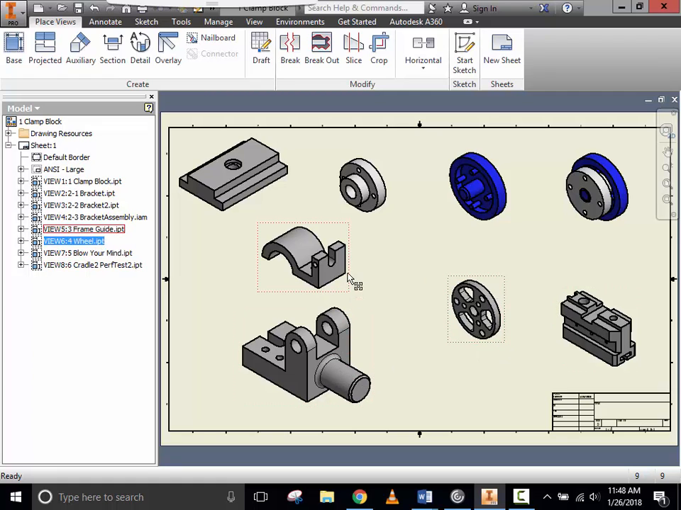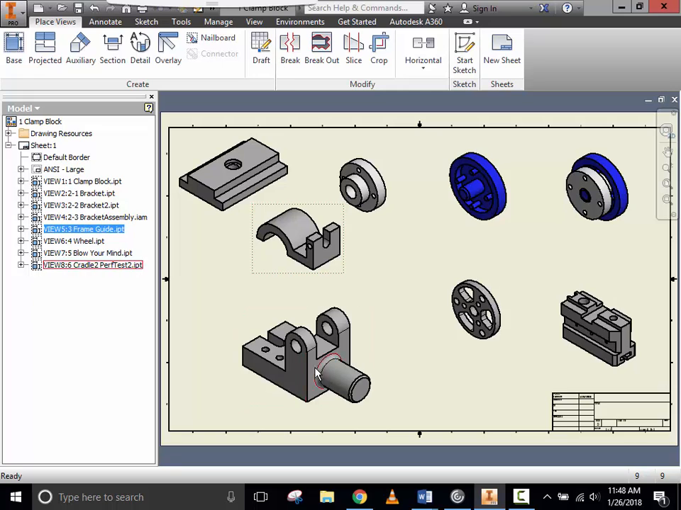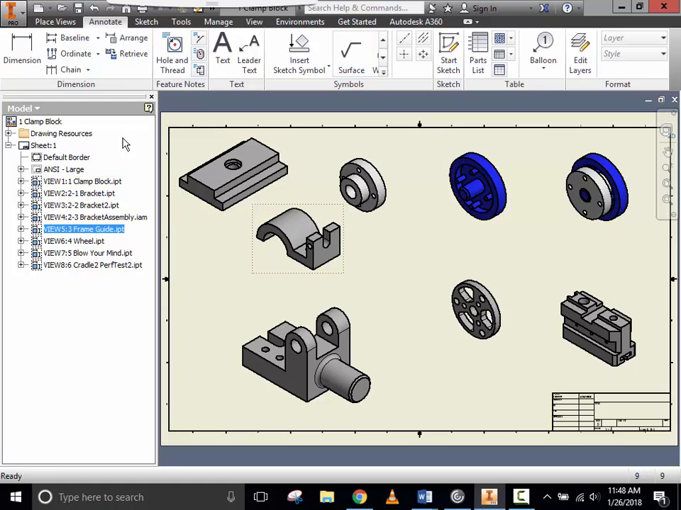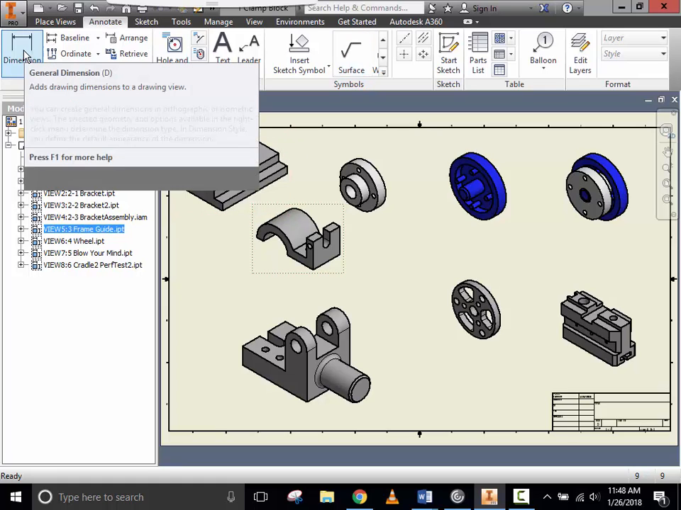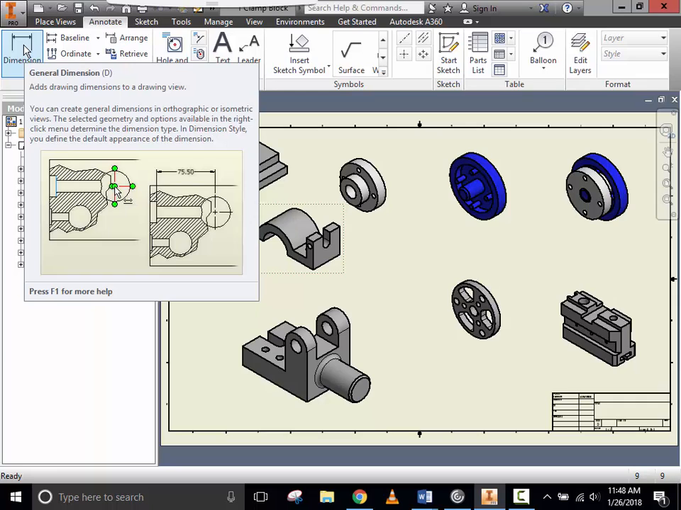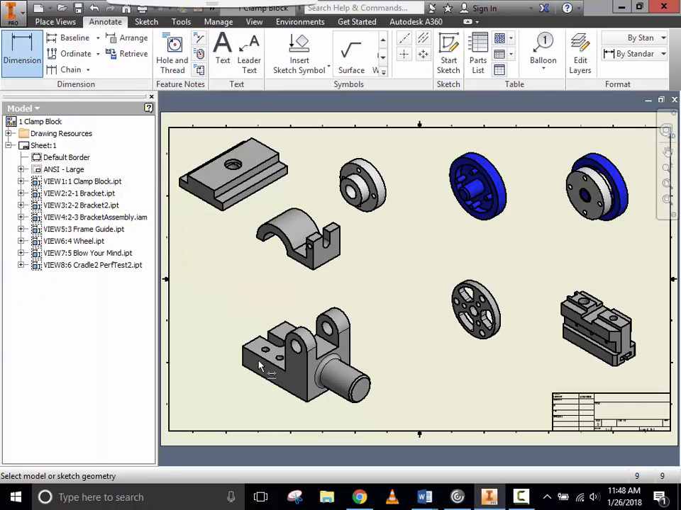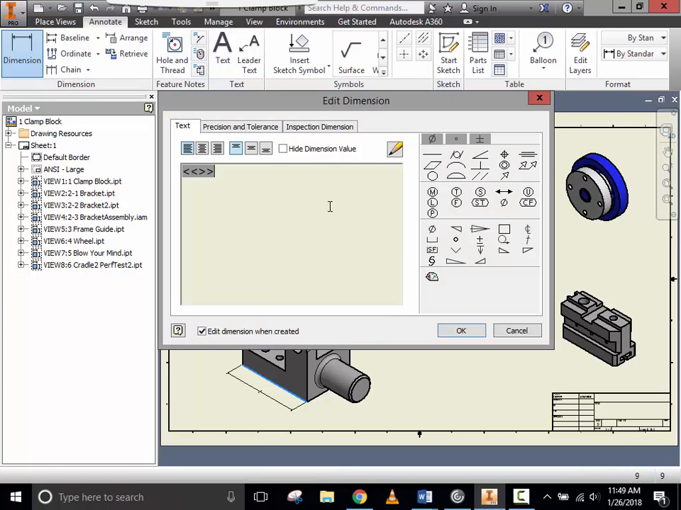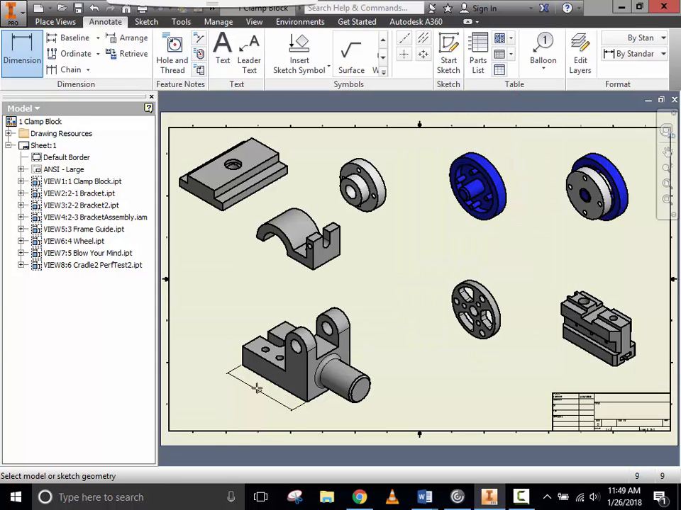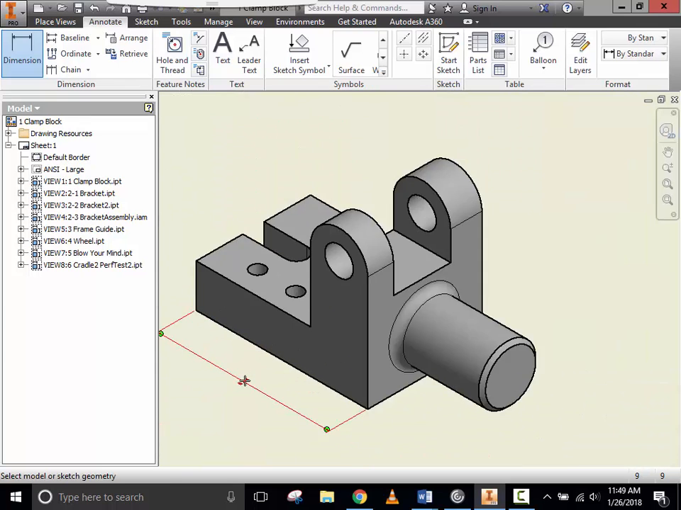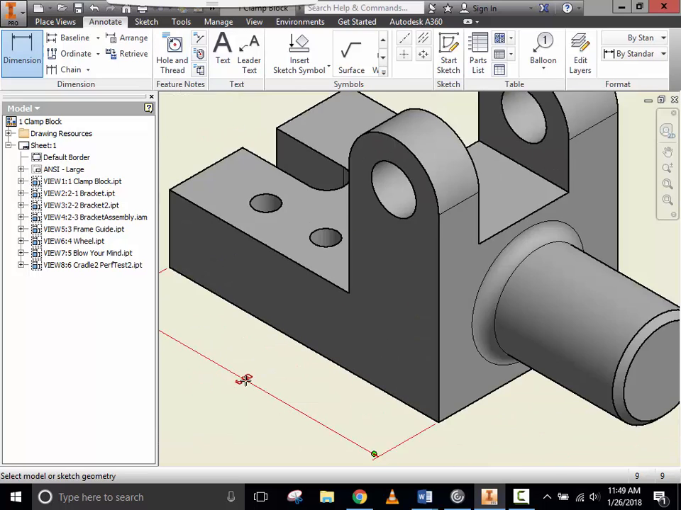We're going to do one more thing with our performance test here. We are going to come up and we're going to annotate it. We're going to add just a couple dimensions here. So one of the dimensions I want to do is a dimension that tells me how long this line is. So I'm going to click on that red line, click, move my mouse away, and click. I don't need to edit anything at this moment. I'm just going to say OK. And if you look, it's telling me that my part is 6 inches long.